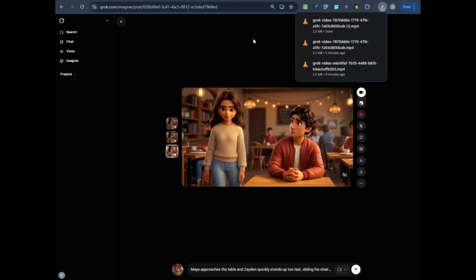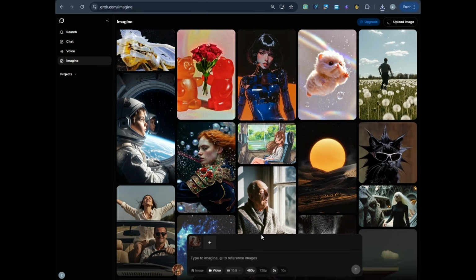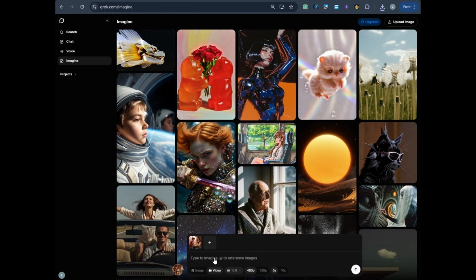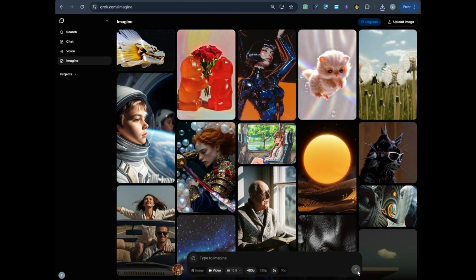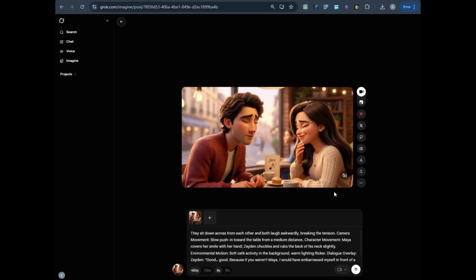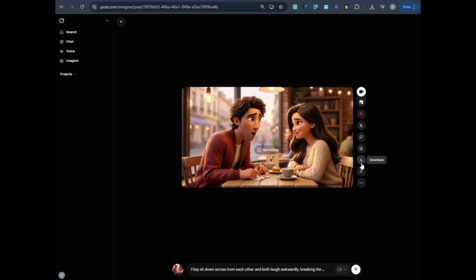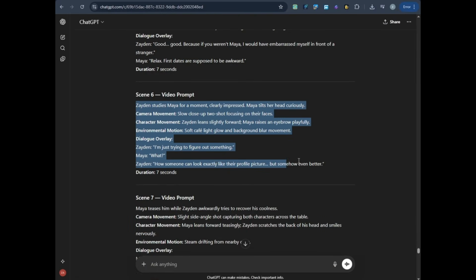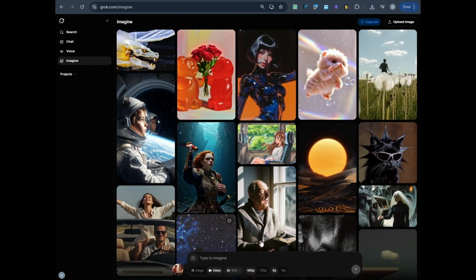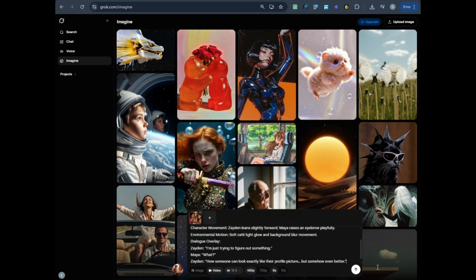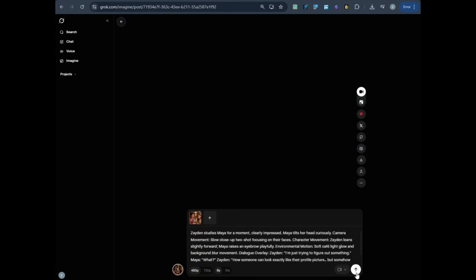Now repeat the process, upload the scene image, copy the scene prompt and paste it into the Grok prompt box. Everything is perfect. Then move to the next scene, copy its prompt, upload the image, paste the prompt into Grok and generate the next video.